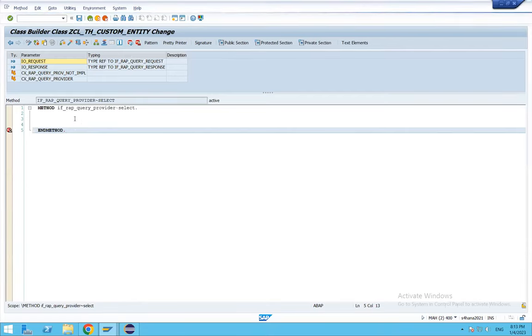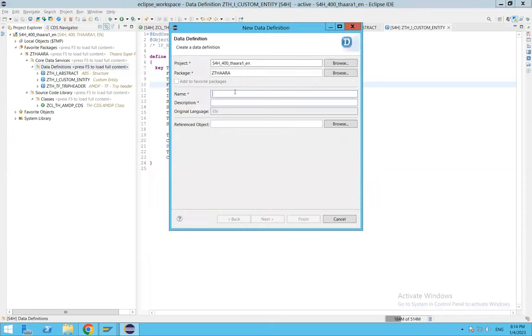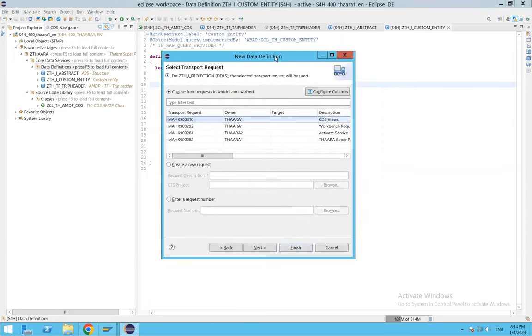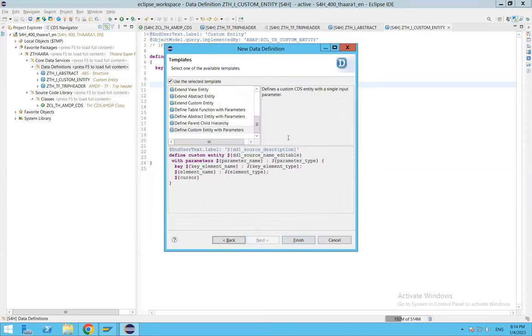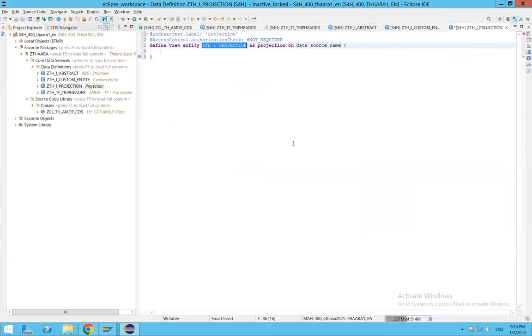So this is one type of CDS type, the custom entity. And we have another type of CDS view, which is a projection view. I think we can see it here by creating a new CDS view, the projection view. What it does is, in the projection we shouldn't be using any database tables or DDIC-based SQL views directly. The recommended usage is at the C level, I mean the consumption level views can be used using this projection.